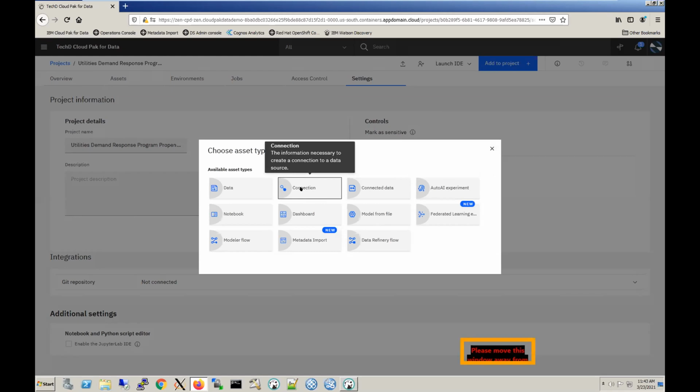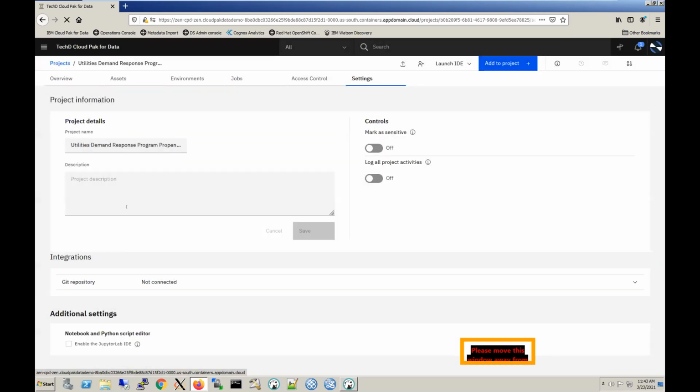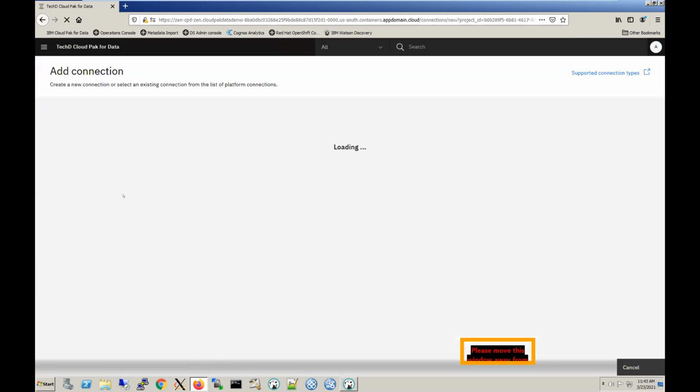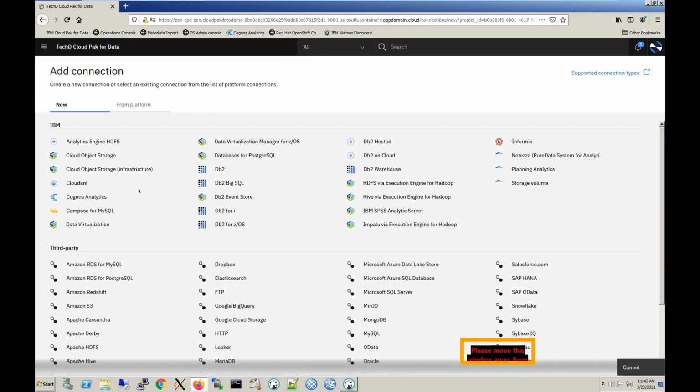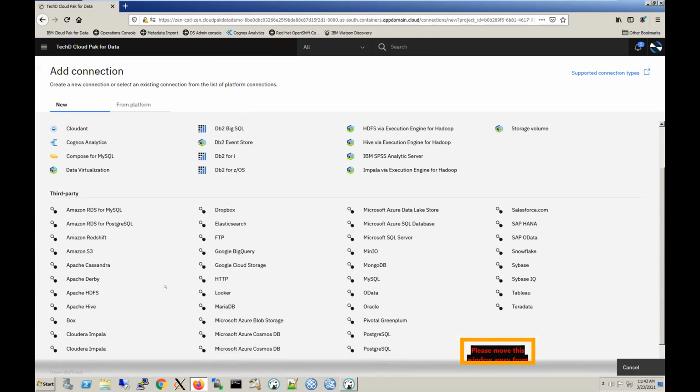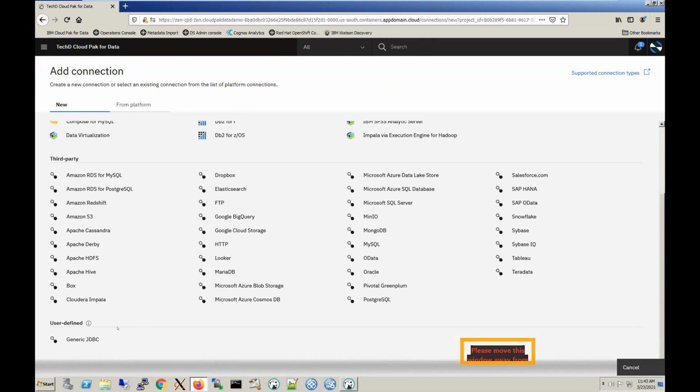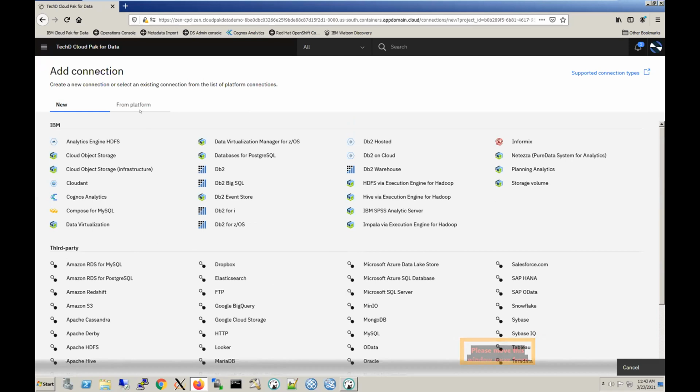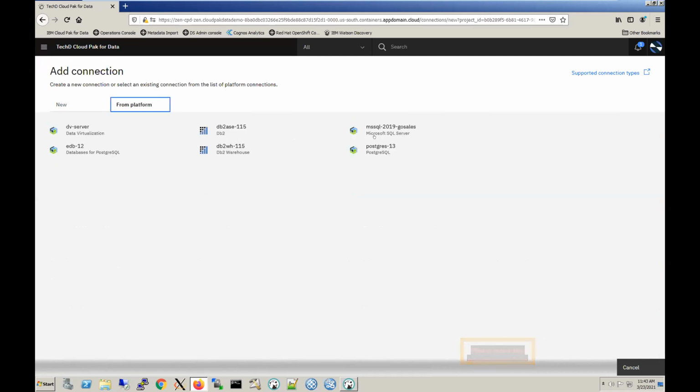Right, but I won't cover too much. I'll just show you the integration of everything with everything. Since I'm in the project and I am an editor, I could add my own connection. And here are the different connection types, right? Very many, including generic JDBC. But I can also add from my platform connections, so that global everything-talking-to-everything within the platform is still here.